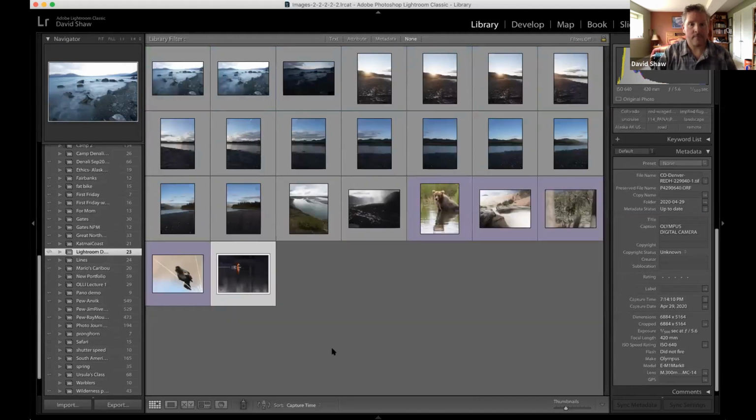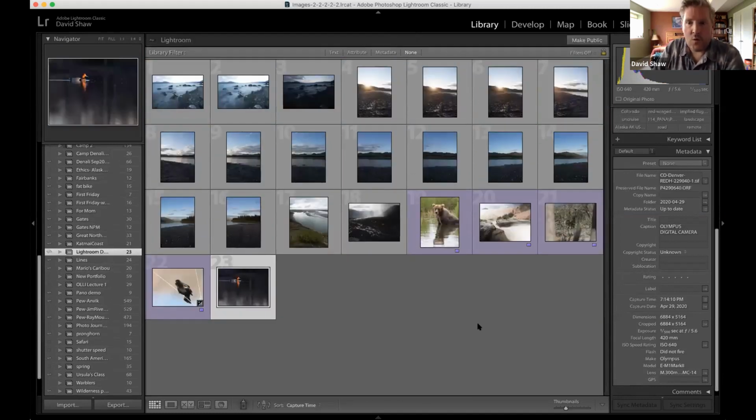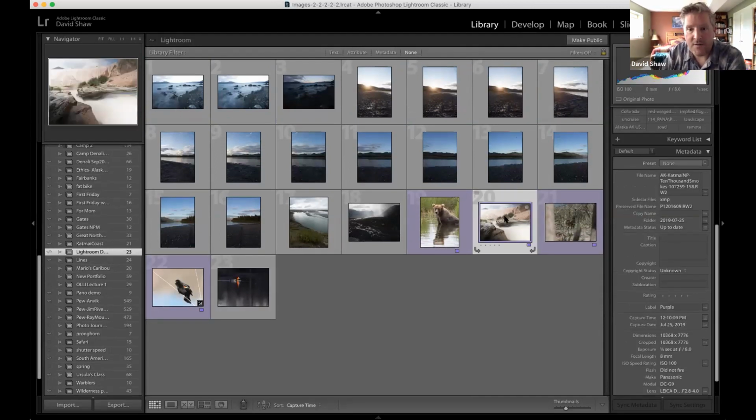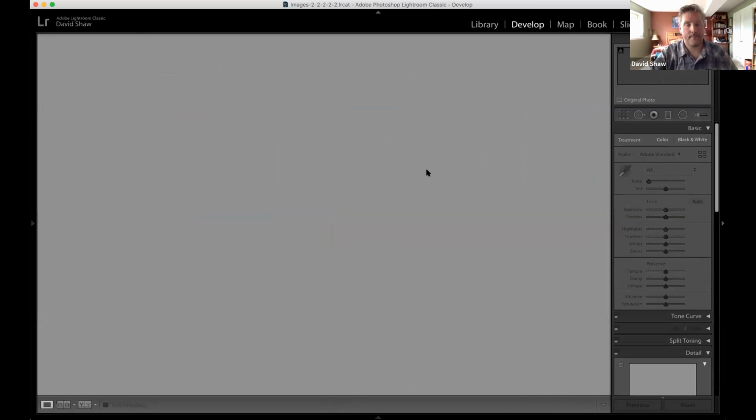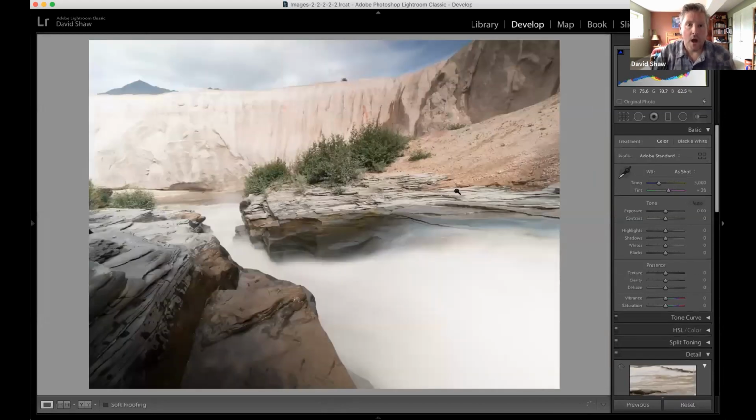All right. So let's dive into a little bit of editing. I'm going to start off with kind of a high contrast one. I've just selected the image I want to edit, and I'm going to hit Develop. All right, so this is from the Valley of 10,000 Smokes in Katmai National Park last summer. I believe, Andrew, you were standing right next to me when I took this photo.